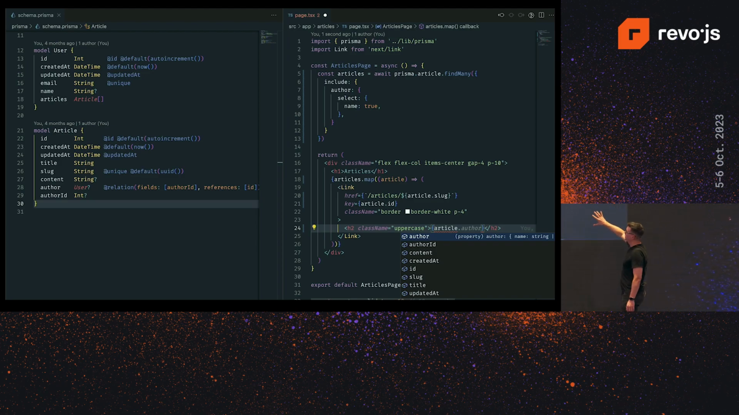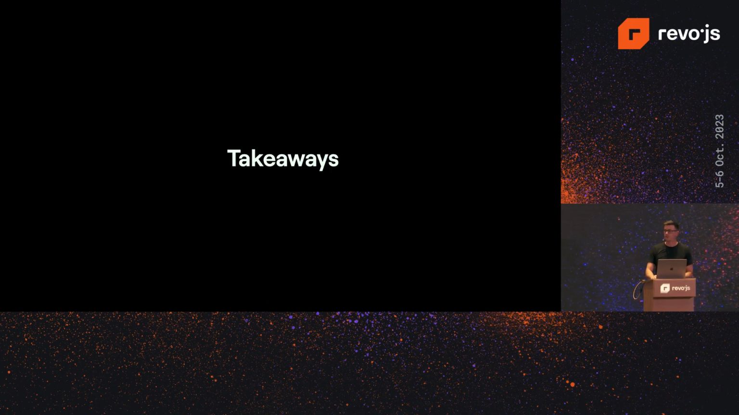And then here, when you're trying to display the actual author for an article, you have this amazing code completion that's always going to be in sync with your model, and Prisma is going to take care of generating migrations for you or generating the types. So there's no messing around. It just works.